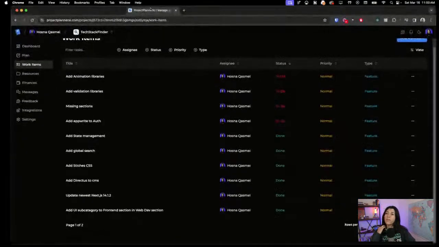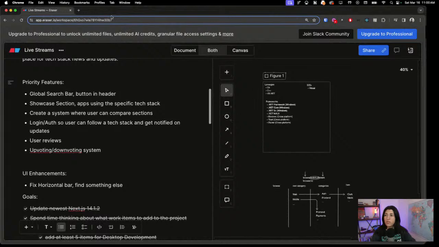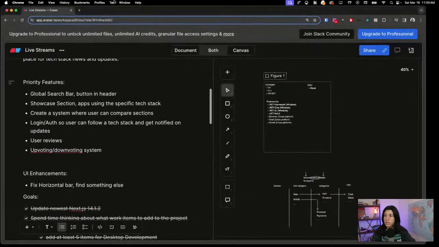Let's see. So here's my empty screen. Oh no, not Text Stack Finder. We are trying to do for this one.